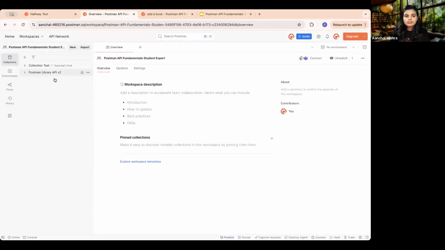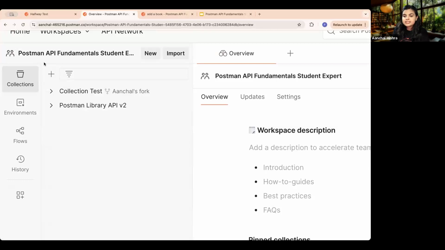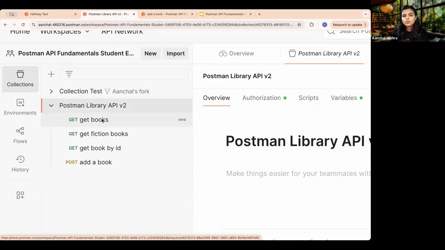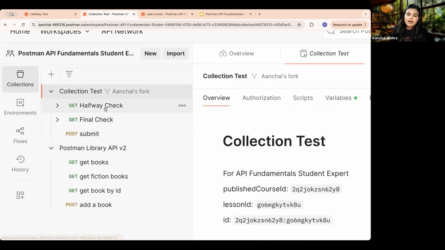And once you do that, what you will see is the workspace that you created at the start of this course now contains two different collections. One is the one that we were currently working on, that is Postman Library API v2, which contains all the requests that we have executed till now. And the second one that we just forked is the collection test, right? Which contains three things. One is halfway check, the final check, and the submit.